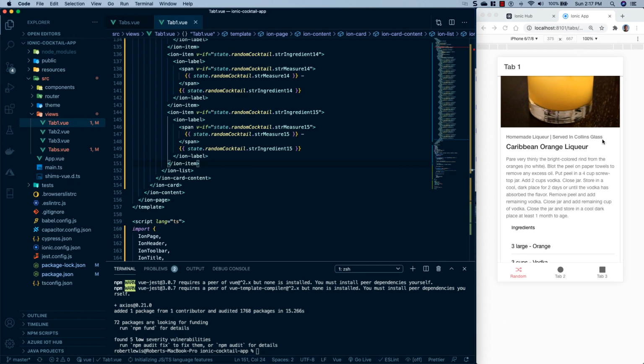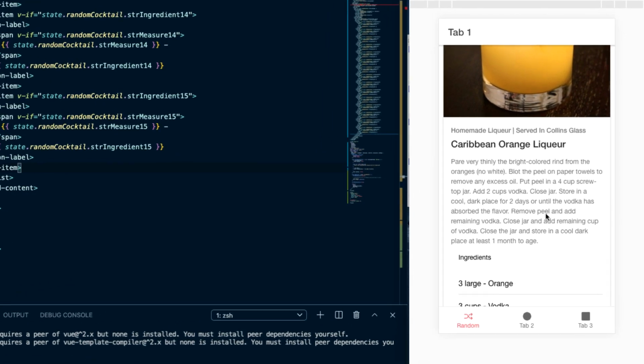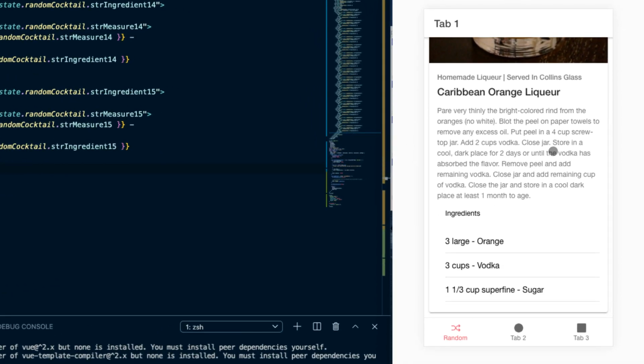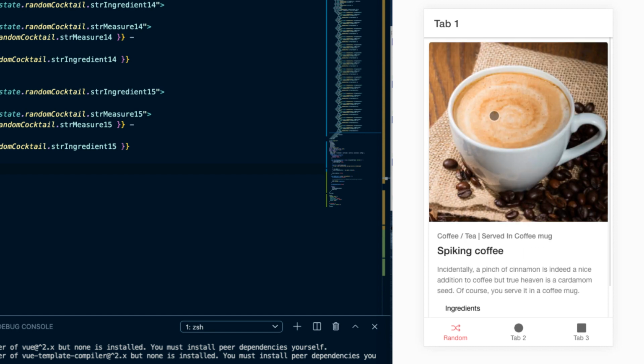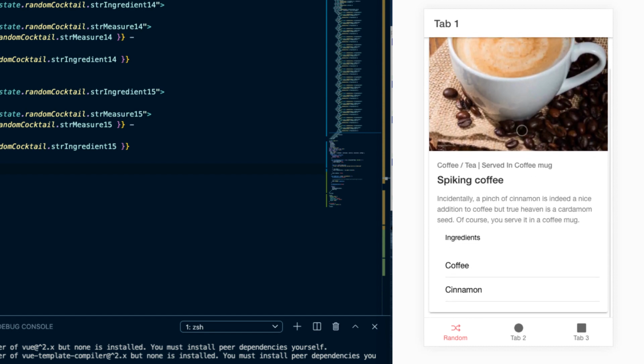Okay, so now that I got through all 15 ingredients, we can go ahead and take a look at our app. And you see that we have some ingredients down here. This one only has 3, but it is showing multiple ingredients. And if we come up to the top and we pull down, you'll see that we have our refresh, our image changes, and all the ingredients change. And you'll see here where I meant that some of them don't have measurements. This is just calling for coffee and cinnamon.